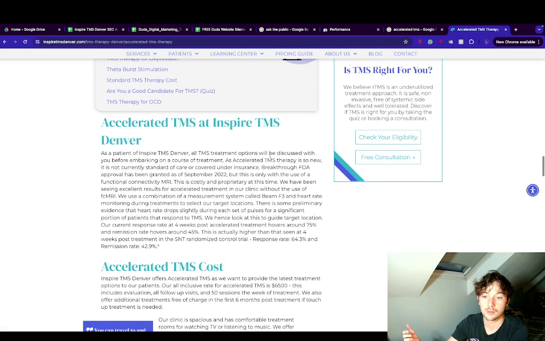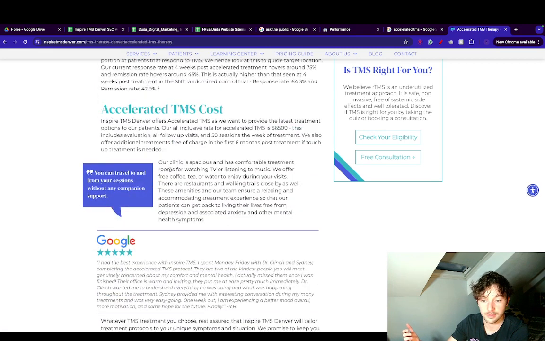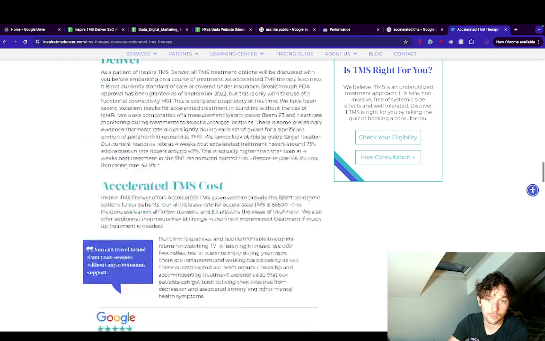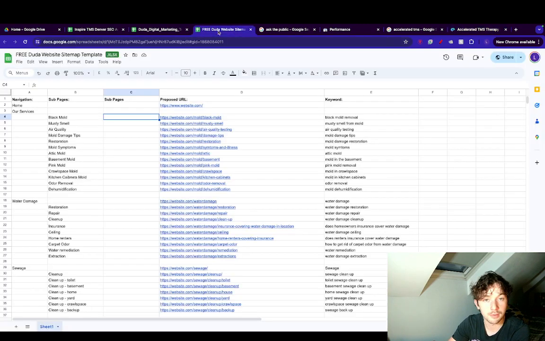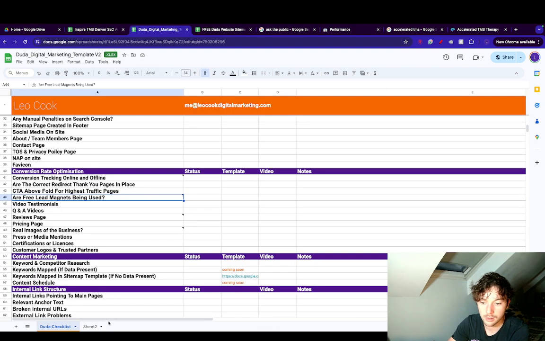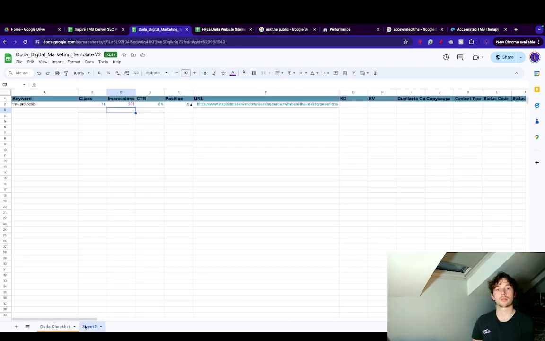Obviously we've covered the accelerated TMS cost, and then we've also added a specific, full review on accelerated TMS. Now, these are just things, I don't want to keep rambling on, but I hope you've gained an idea of my process in doing things, and how I look at pages, and how we can discover weaknesses and vulnerabilities within a page, right?